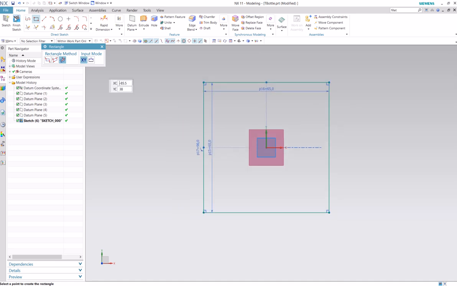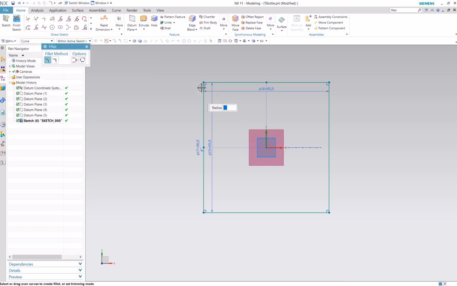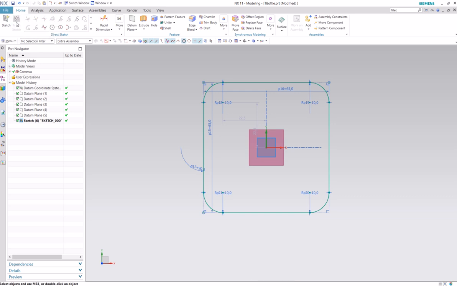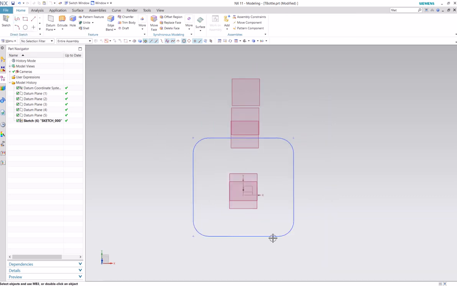Okay, that's good. Well, let's add a fillet to the corners. So we'll do that here. Let's do 10 for each corner here. Okay, that looks fine. Finish that sketch. Okay, so we got our first square thing on one of the datum planes.